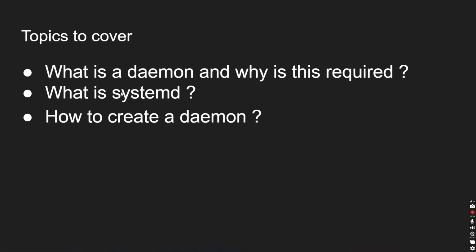We use this to create a custom daemon. There is a definition for that, a way to create a custom daemon, and once you create it, you can use systemd to start, stop and do the required management. That is how we create and manage a daemon.